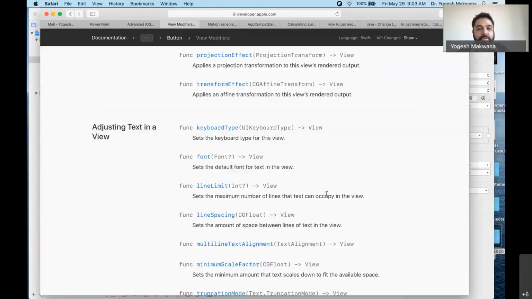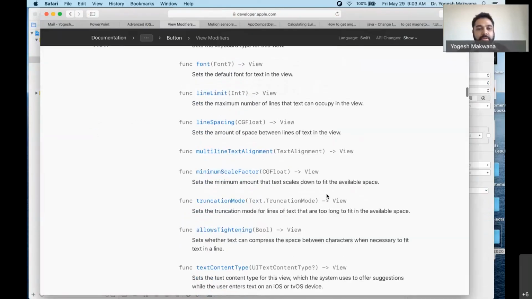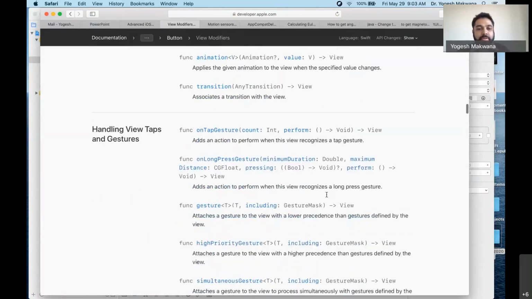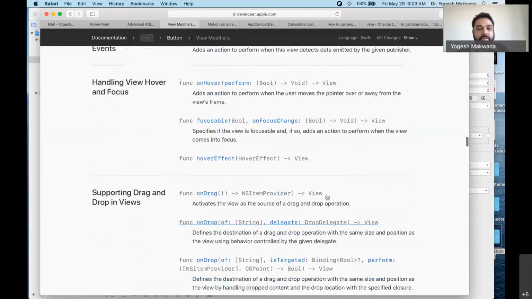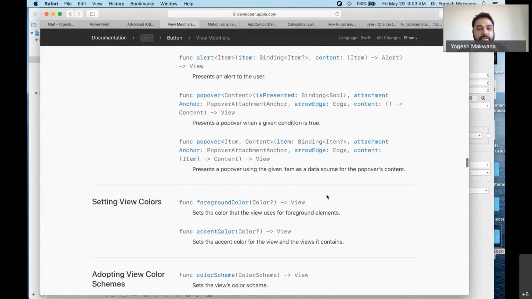Perfect. So what are we looking for? Adjusting text, animations. So this is a very big list and you have lots and lots of functionality available to you, and it is all through modifiers.